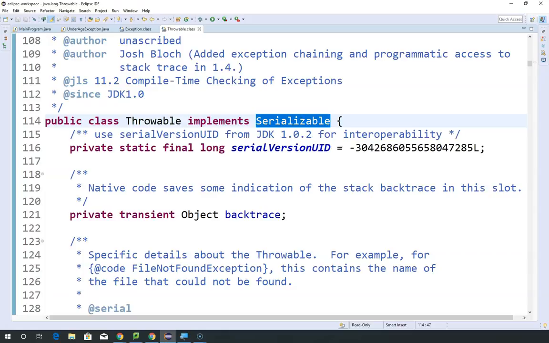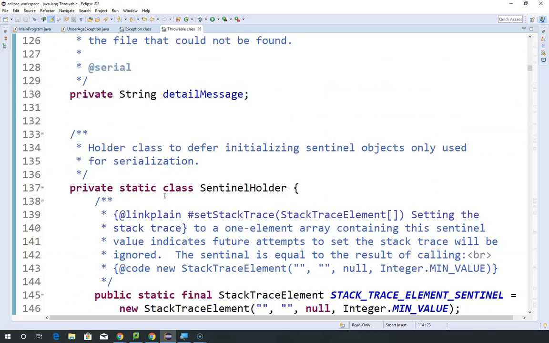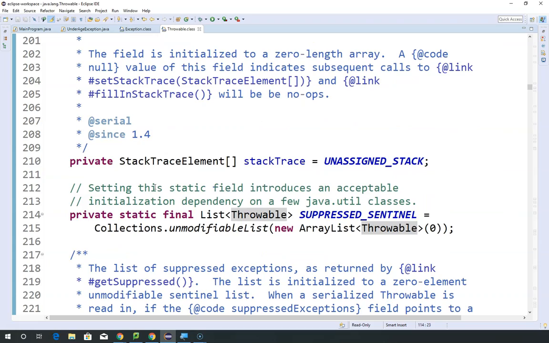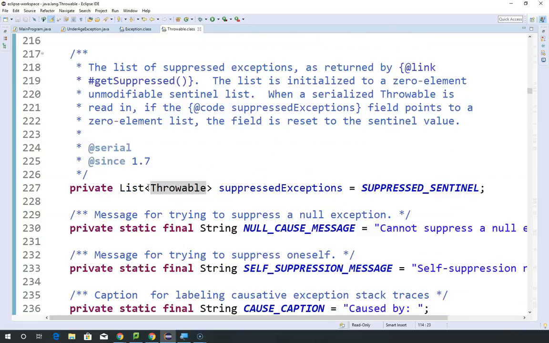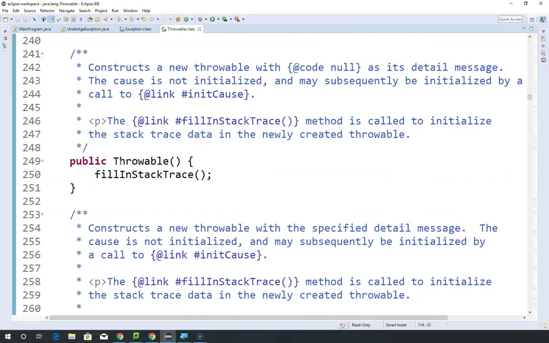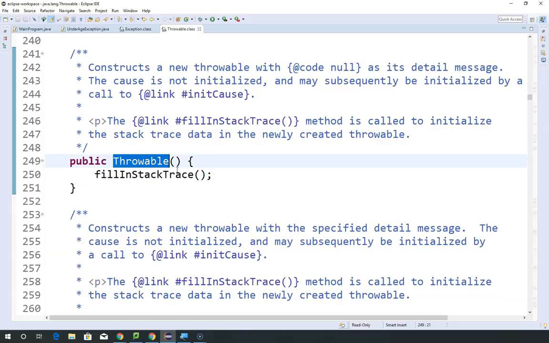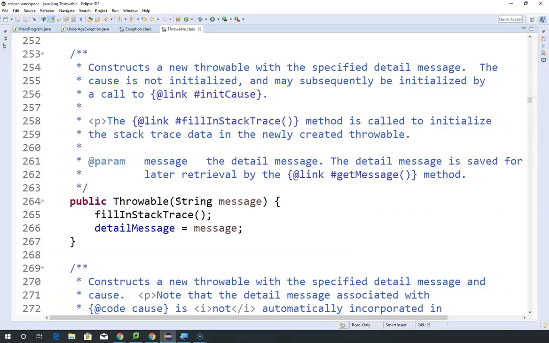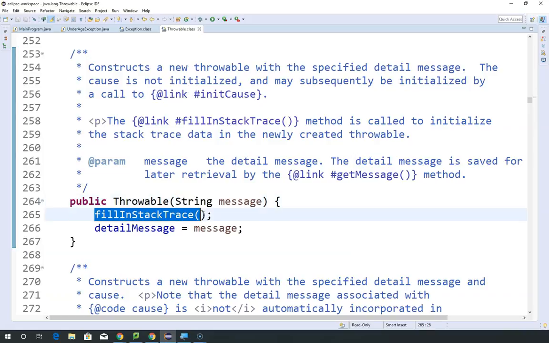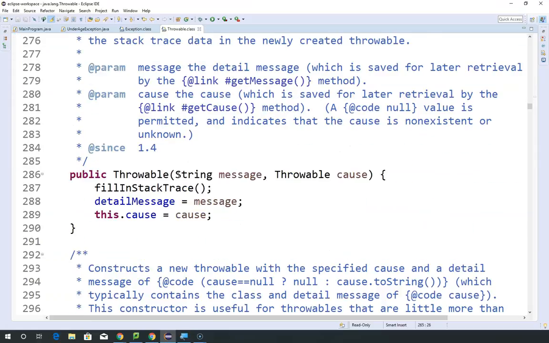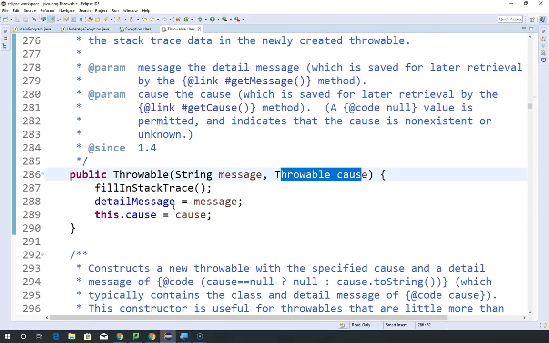The Throwable here, if you go down, has a constructor. It should have a constructor down here somewhere. Here it is, right? So you have a Throwable constructor. It calls the fillInStackTrace. This one has no parameter. There should be another one that has a string parameter. Here it is. So it fills the stack, and then it gets the message and so on. So it has another one that has the message and another cause.